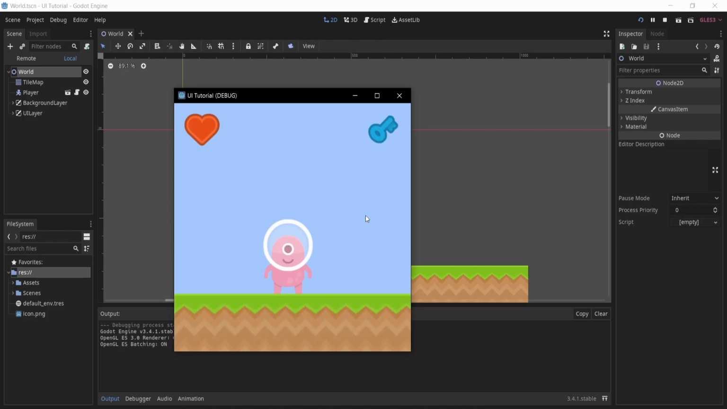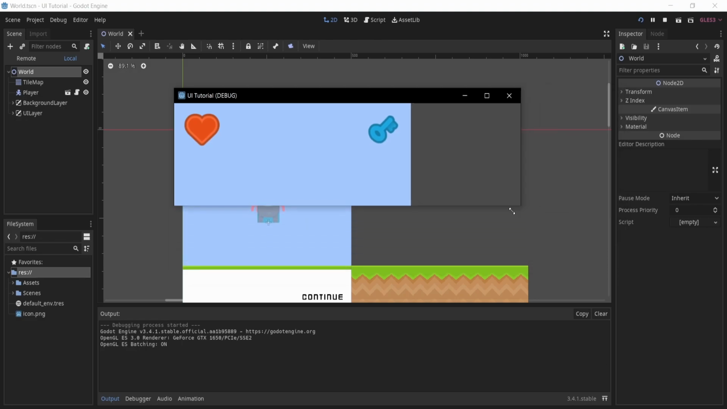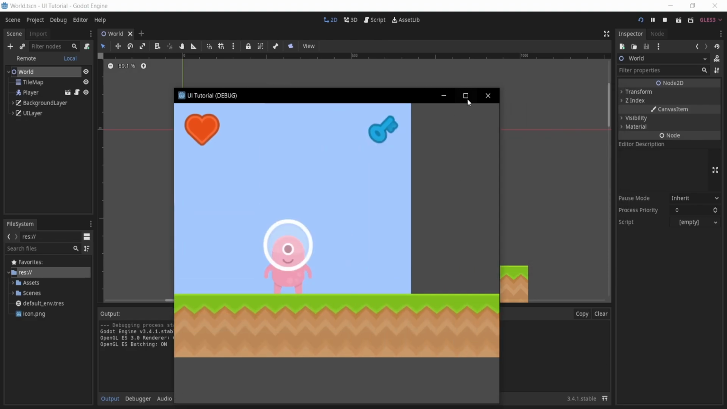So this scene works perfectly on a resolution of 500 by 500. But if I try to run it on a screen with a different resolution or aspect ratio, you see it doesn't look right.